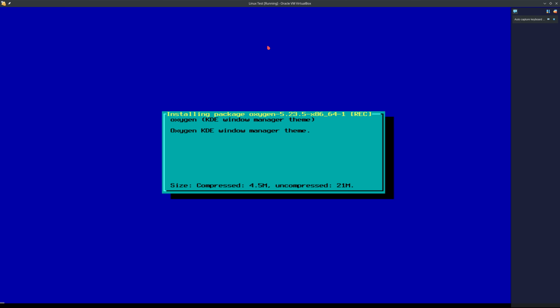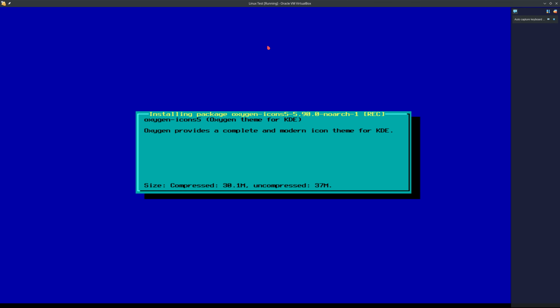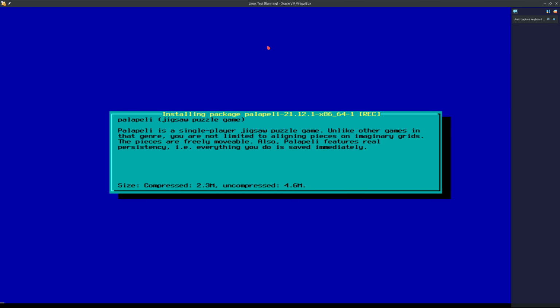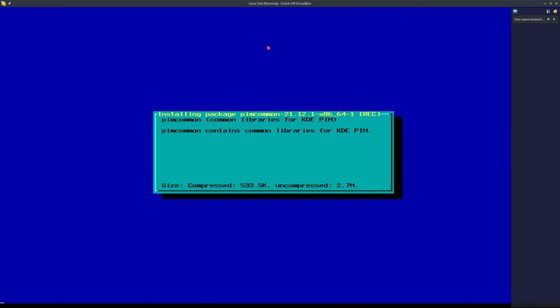Now people can say, well, you've got a butt ton of RAM. I get it. But that butt ton of RAM could be used for other applications, probably something more intensive. You know, that kind of thing.